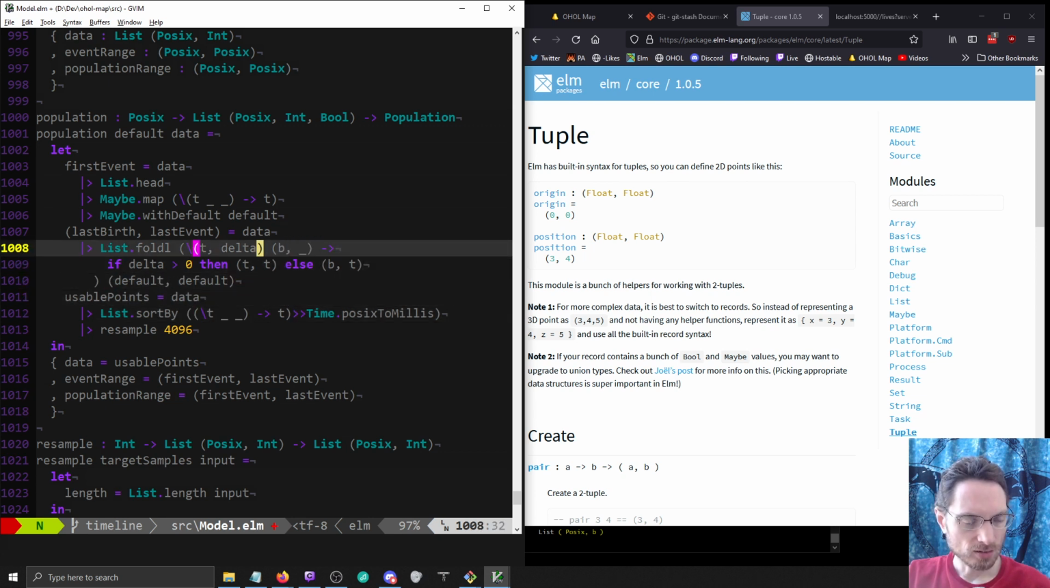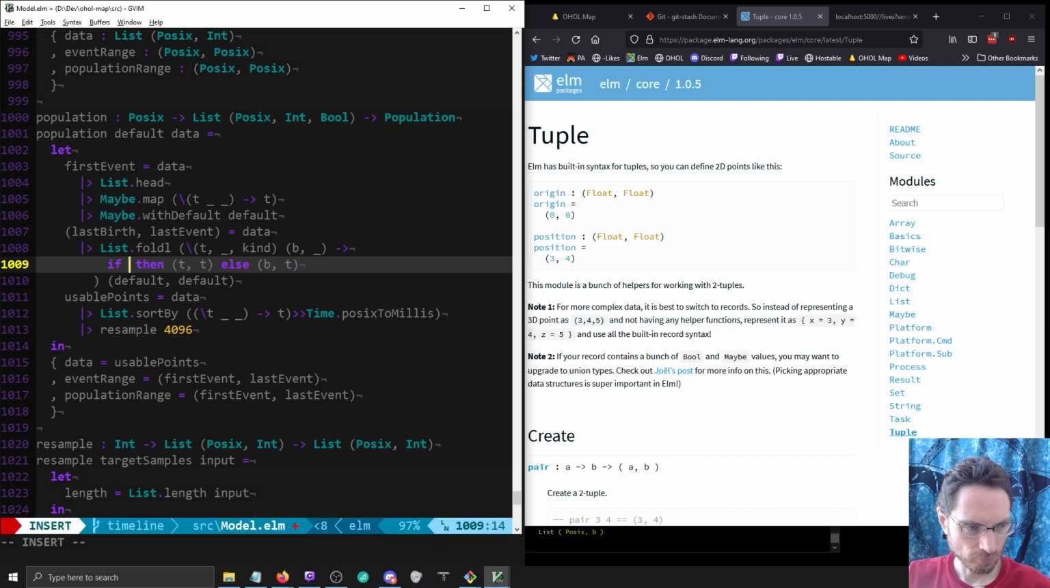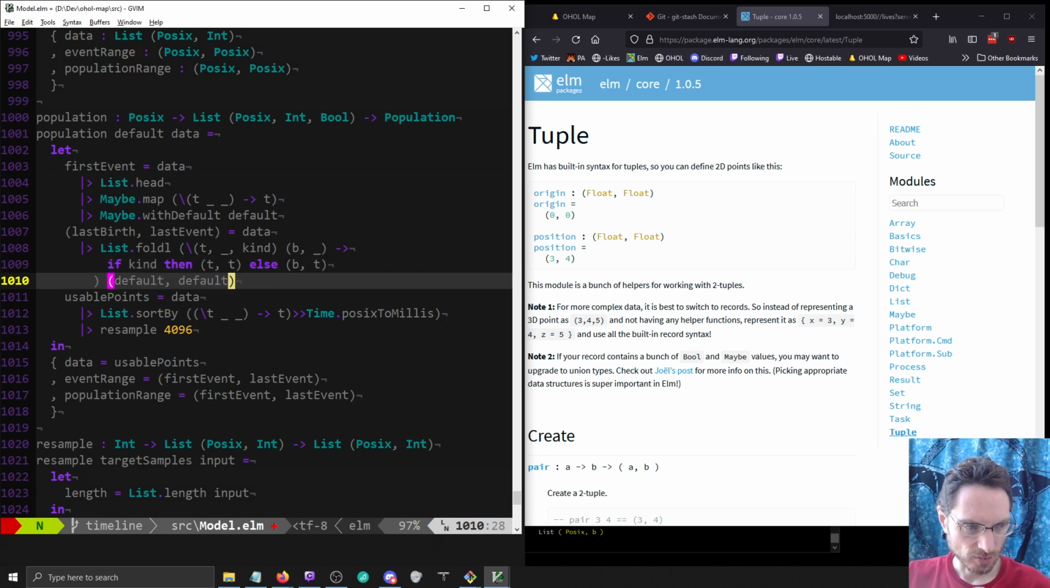All right, delta, you're not delta, your population, which we don't care about here. And the birth is gonna be true. Type isn't gonna work. If kind x greater than 0, that was the birth case, so update the birth, else update both, and then population.